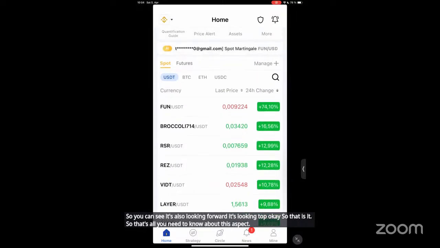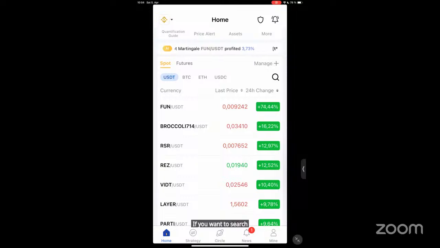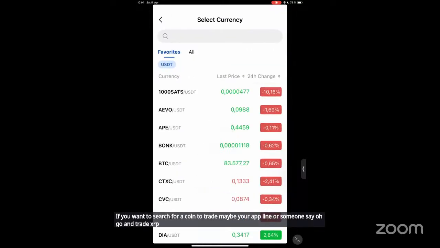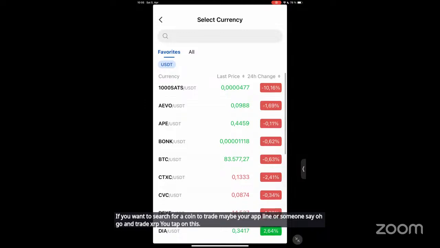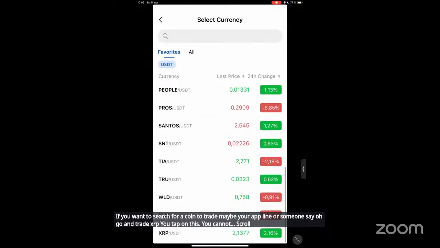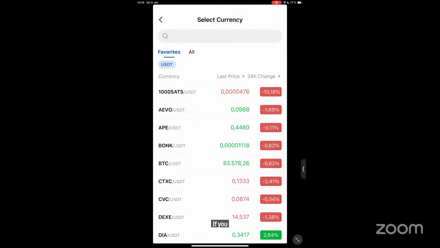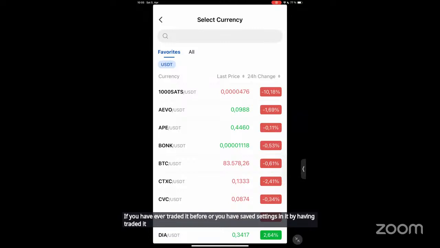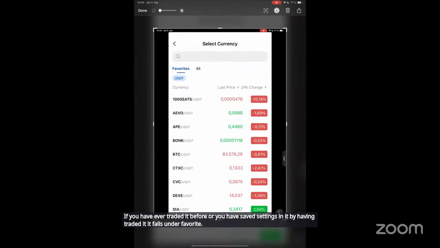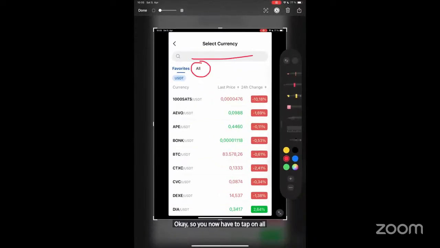If you want to search for a coin to trade, maybe your upline or someone says, oh, go and trade XRP. You tap on this. You cannot scroll through all this looking for XRP. Perhaps it's not under favorites. You see it under favorites if you have ever traded it before, or you have saved settings in it. Otherwise, you now have to tap on all, then you search for it.